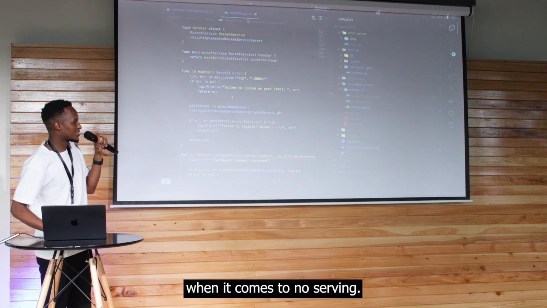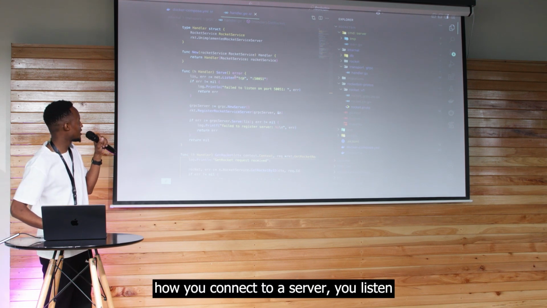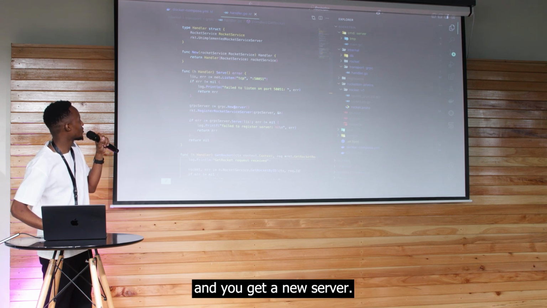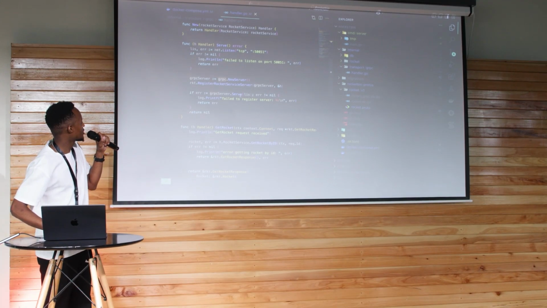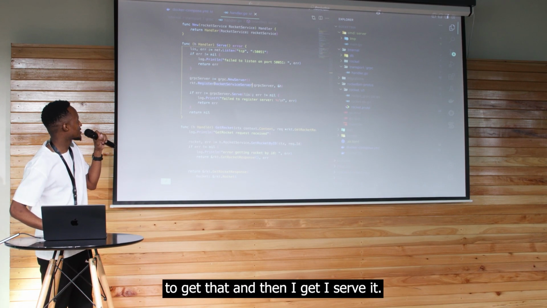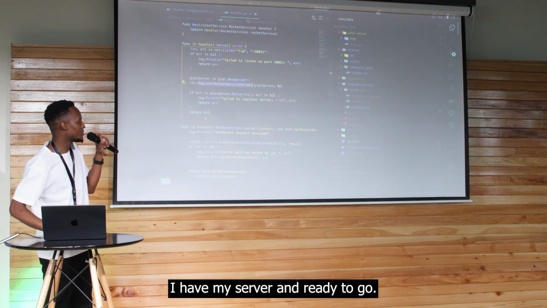And when it comes to serving, this is just a server, just the way I showed you how you connect to a server, you listen, and you get a new server. So I'm using the gRPC Golang package to get that, and then I serve it. So this is also inside those files. And just like that, I have my server and ready to go.